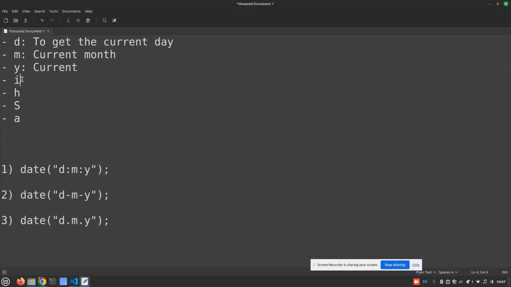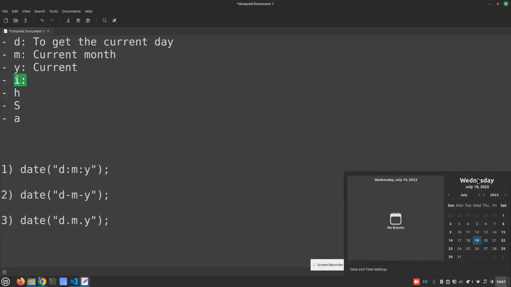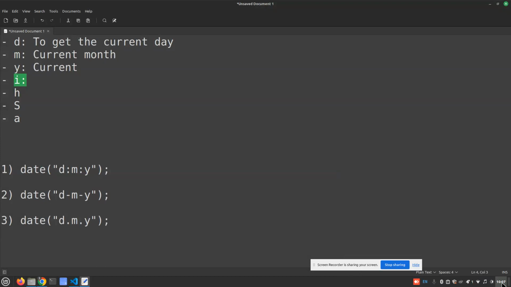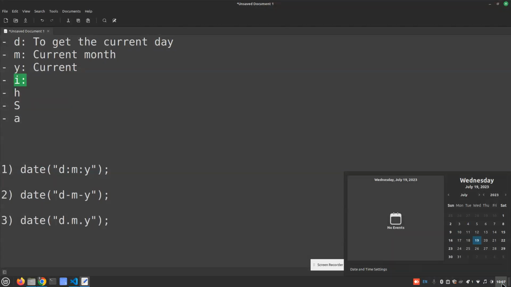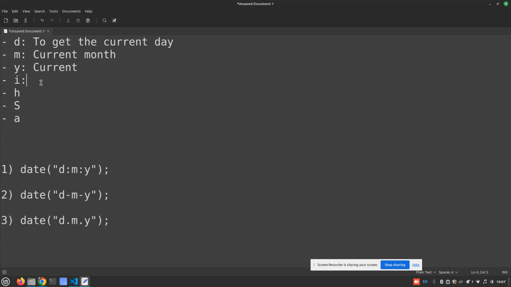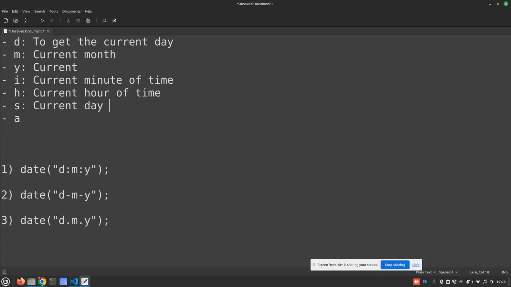So now let's go to I. We simply use I to get the current minute. Like for instance here, today it's 19th July 2023. Now let's say if we want to get the time, like 10:07. So here current minute time. This one current hour of time. To get the current hour of time is current day of the month.